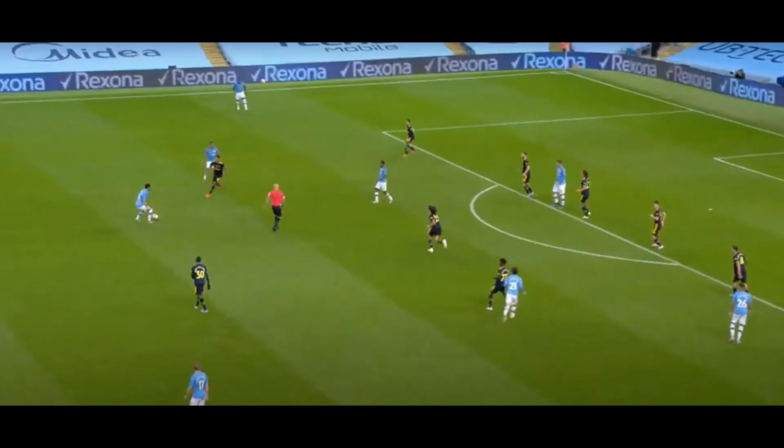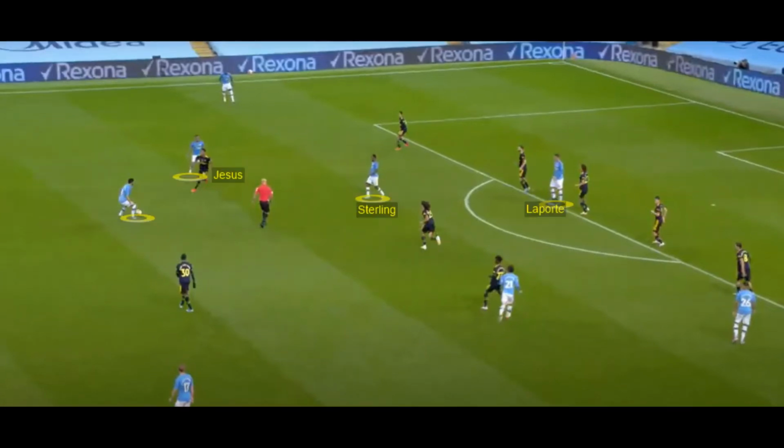As you can see from this example, Laporte ends up in the centre-forward position after following his pass forward. Jesus comes off the front line into the left half space, finding space between the lines. The centre-backs can't follow as Laporte's position forces them to hold. Sterling rotates from the left into a central space behind the Arsenal midfield. This creates a 3 versus 1 against Arsenal's midfielder.